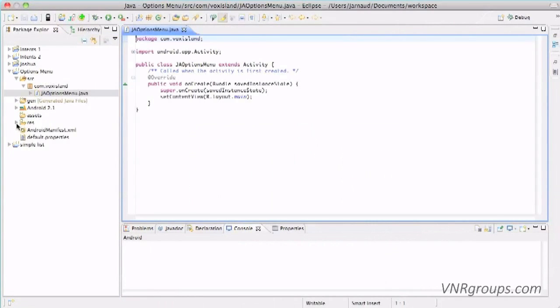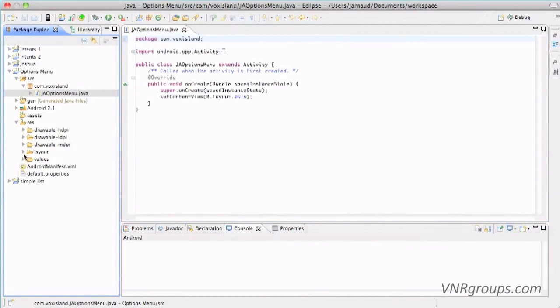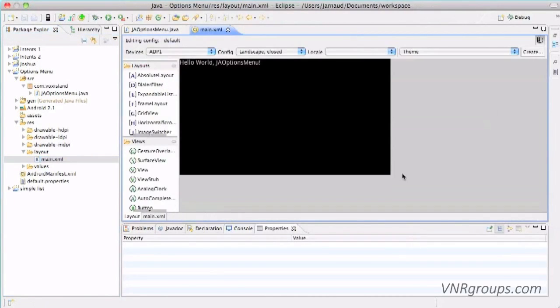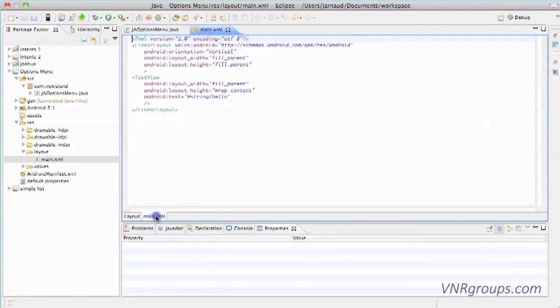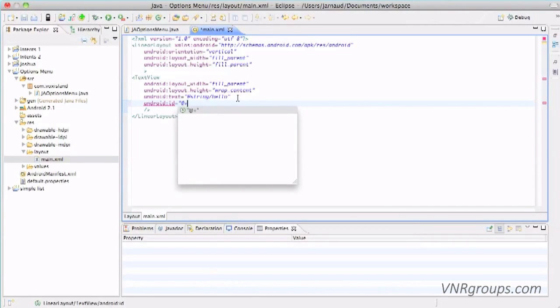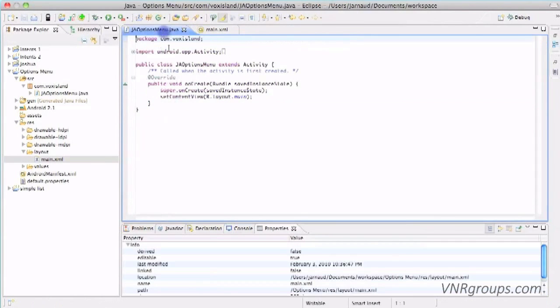Here we go. We have the code. And the very first change I will make will be in resource, in the layout, in the main.xml file. Just here, I am going to add an ID to this text view because we're going to use it in Java code. So ID equals, let's name it TV. Good. We are now back in Java.